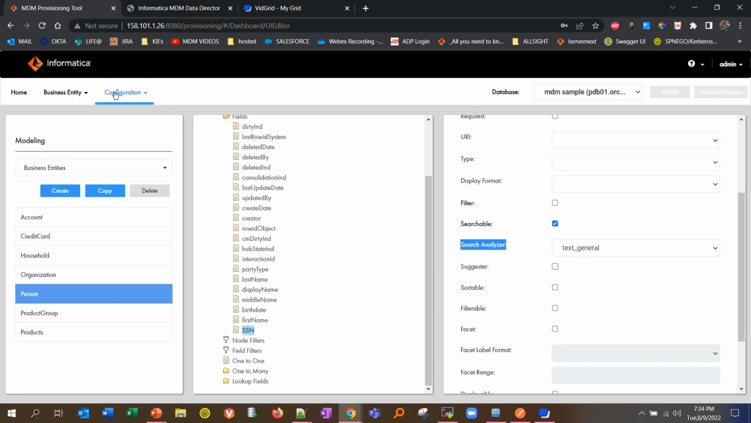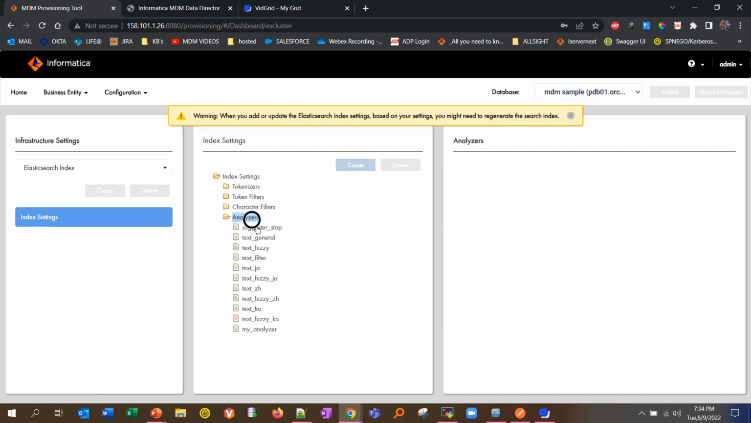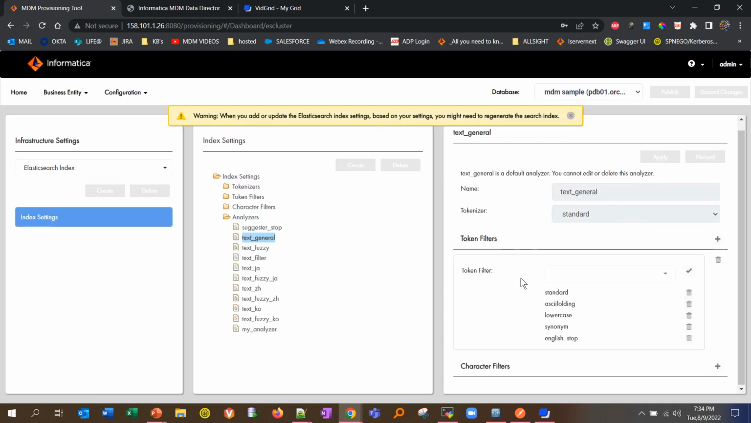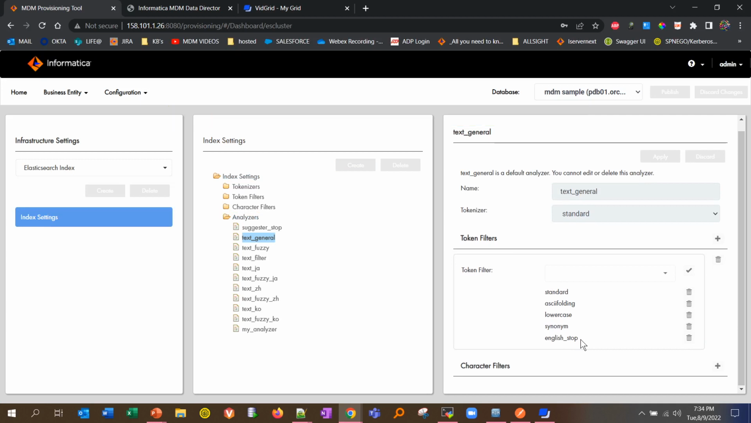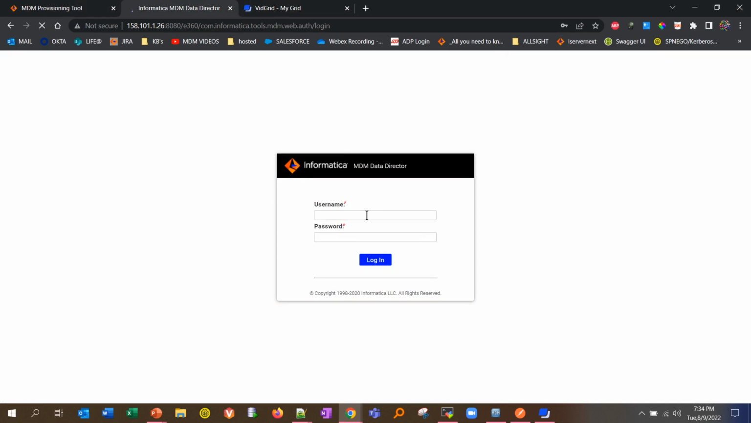So right now it's text general, and what is text general defined as is here. Text general is a combination of these token filters, which is standard, ASCII, lowercase, synonym, and English. So there's nothing related to character replacing digits, or nothing related to the stop words file, right? This is the standard out of the box one, just converts lowercase, synonyms, and English stop. So I should expect that. So I'll show you what will happen.